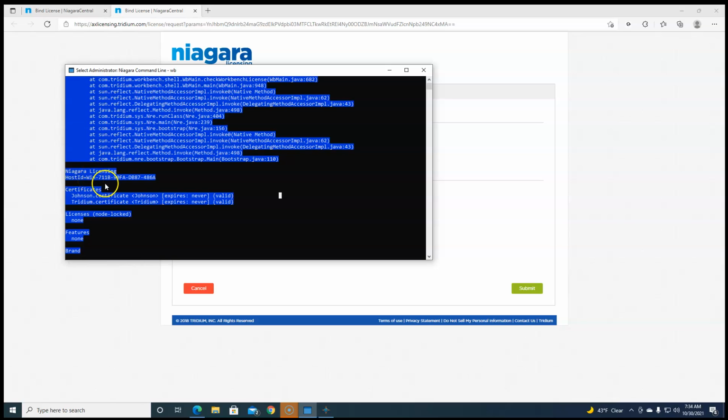If you're running a Windows computer, it's going to start with WIN. If you're running Linux, LIX, I believe. But there's your host ID. That's what you have to give your distributor to get the license put on your computer.